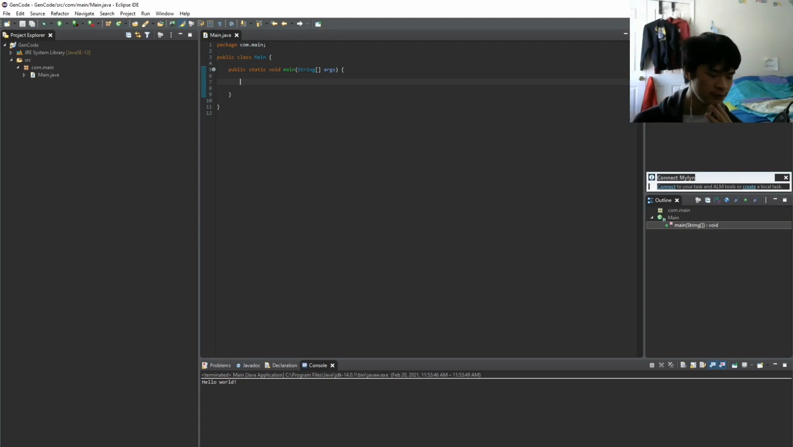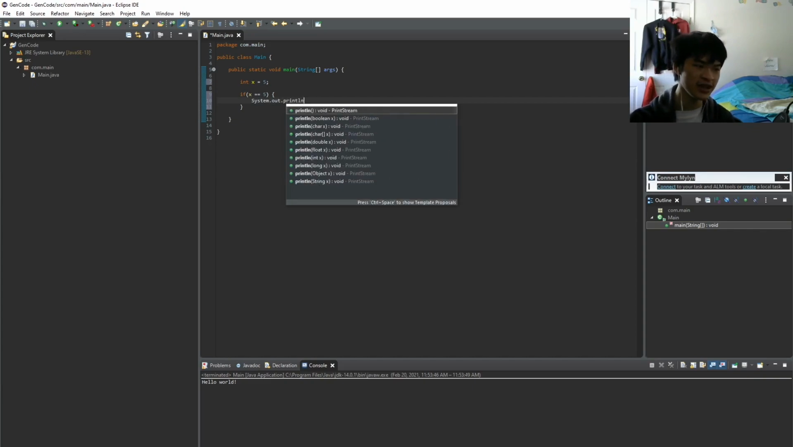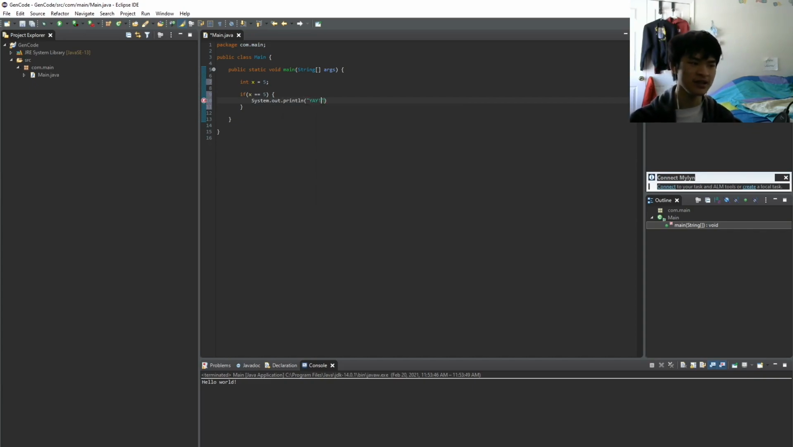Let's say we have an integer named x, and it's going to be equal to 5. So we have a variable that we created, and it's an integer. Its name is x, and it holds a value of 5. Now let's make an if statement saying if x is equal to 5, then System.out.println yay.